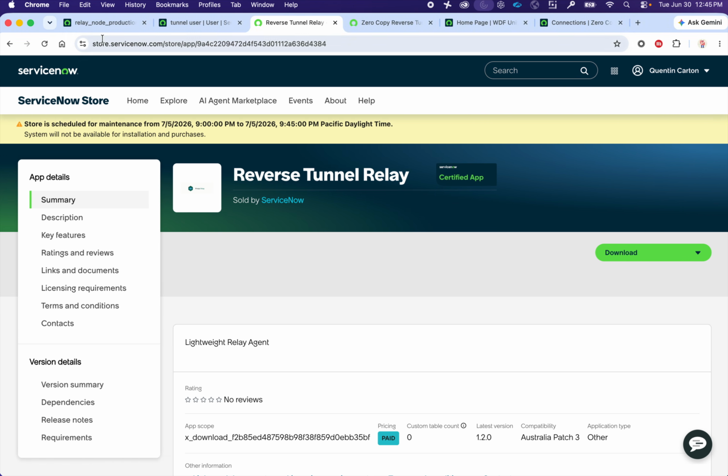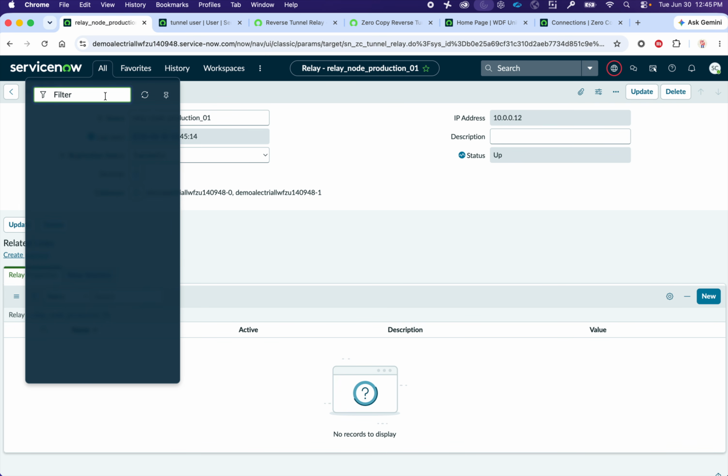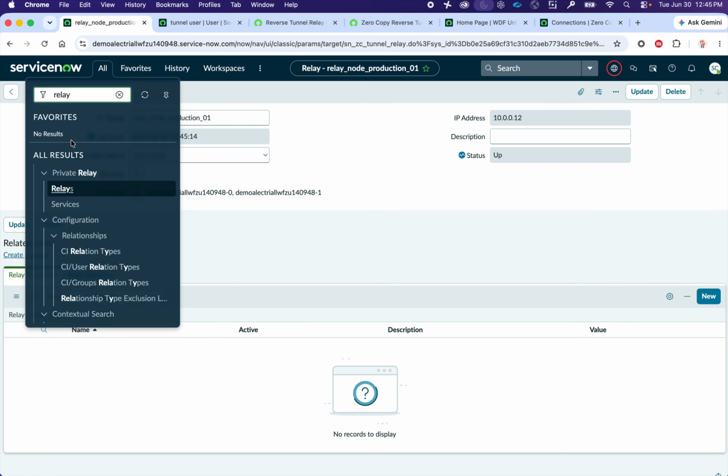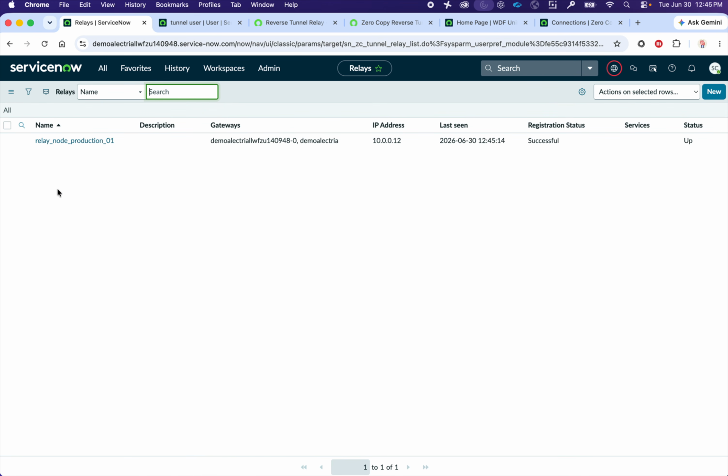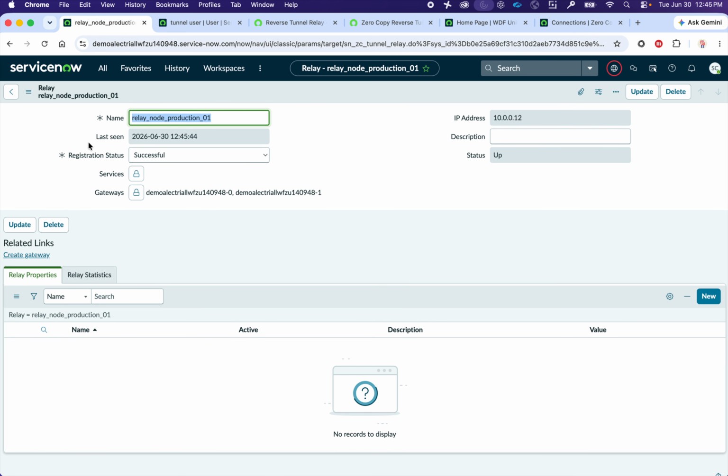If I go back to my ServiceNow instance, I'll show you where I went. Here I just search for relay, really. You click on the private relay, and you'll see your relay show up with the name you configured in the YAML file. It should be successful and up. The first thing you want to do here is click create gateway. It's all in the doc. I'm just showing the steps so you get an idea of how easy or complicated it is.